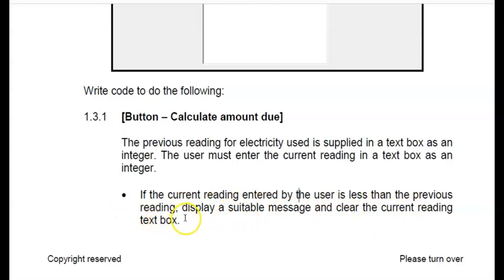Now, often when we're matric marking, learners get 149 out of 150 because they won't do something like clearing the text box. Take careful note that you do all the instructions. This is in a paragraph and there's actually more than one thing to do in here.